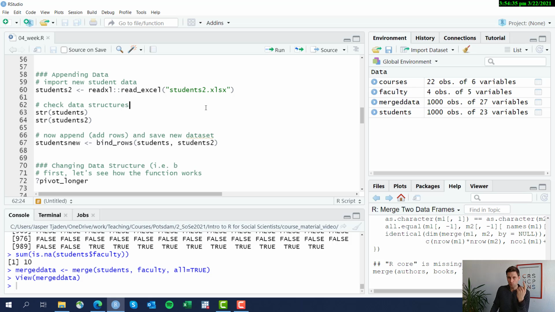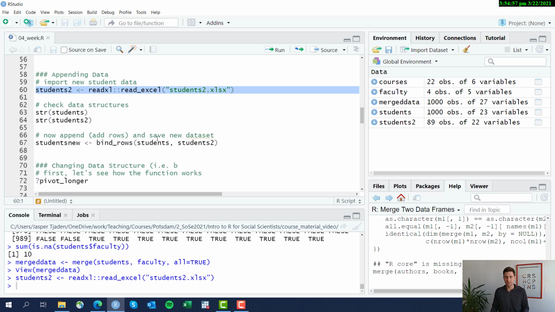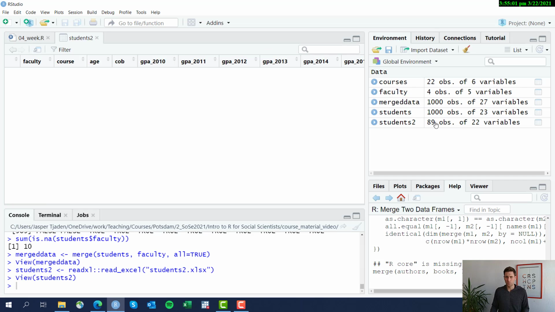So we also want to merge our other data set that I prepared for you, which is called students2. Again, if you don't have it, go to the project folder on my GitHub, download the Excel file, load it into your dedicated folder on your local computer, and then import it. So we're going to do that using the read Excel function. Let's go to that data set and see what's going on here.